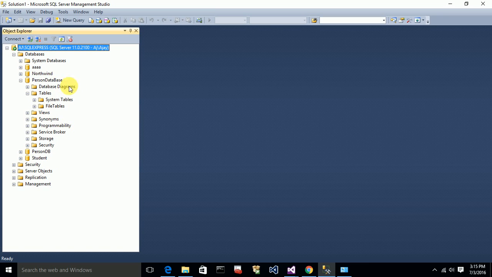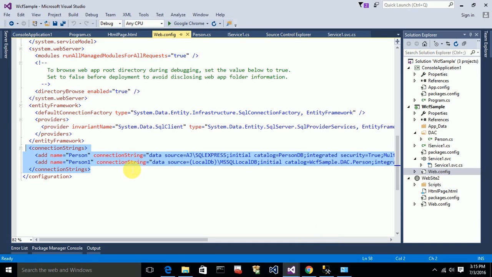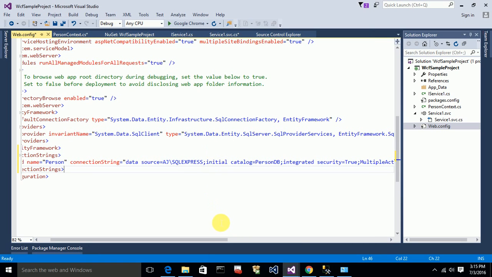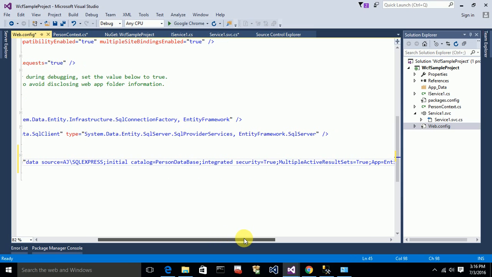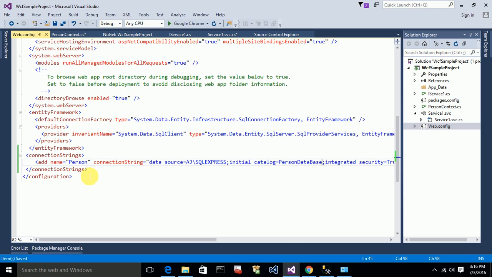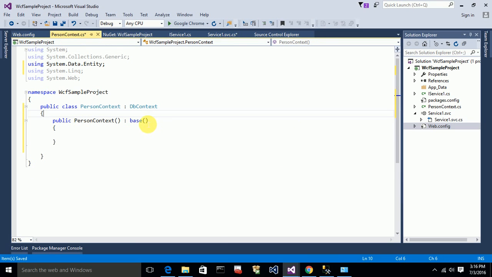So I need to give this name in the initial catalog of the connection string. We're just naming it as database name. Okay, then after, if you see, the integrated security is true, just for making the Windows authentication possible. So I'm done with adding the connection string, and I just need to copy the name of the connection string. The name of this connection string is person, so I just need to copy that name and add it in the base class constructor.